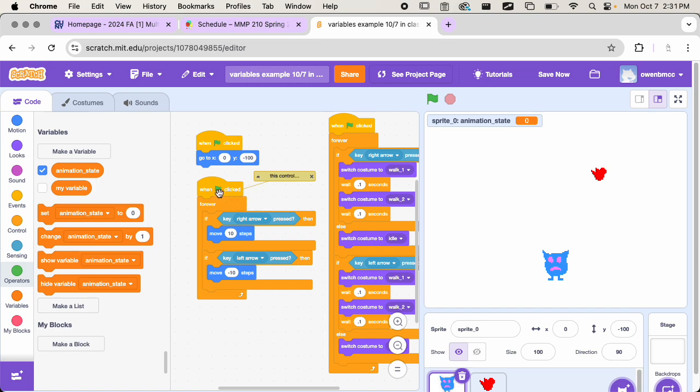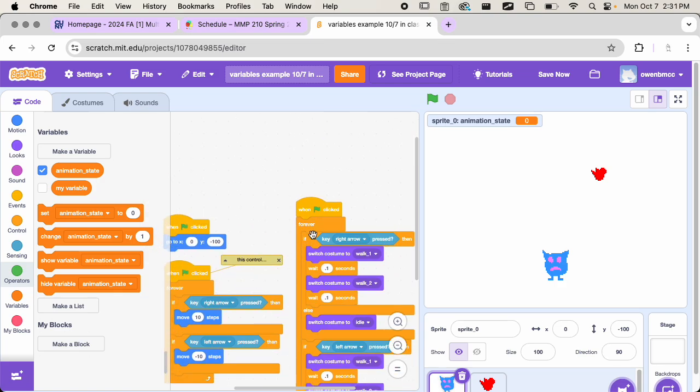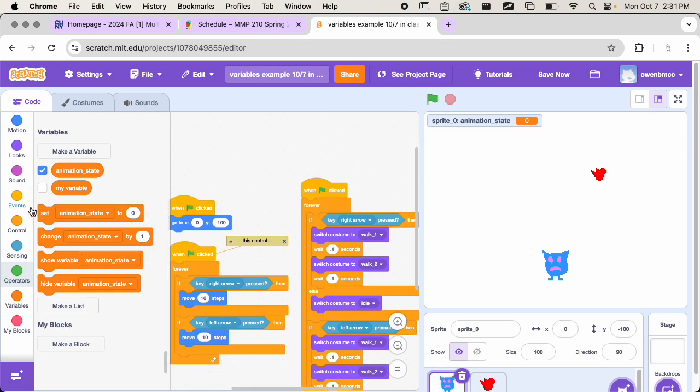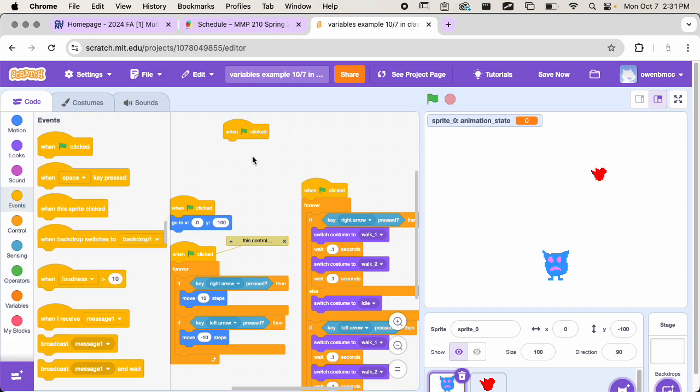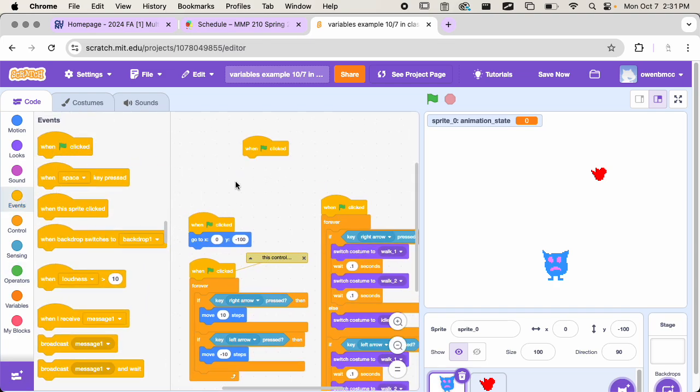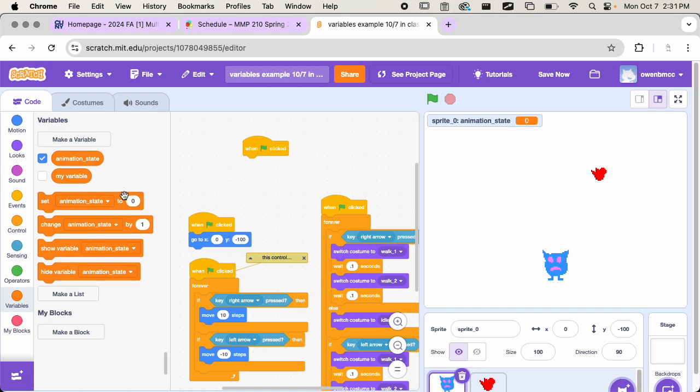So I'm going to make a new block with a green flag up here. And I'm going to set this variable to 0 to start. So as soon as the game starts, I'm going to set the animation state to 0. And then I'm going to add a little comment here where I'm going to set the different values for the animation states that I want to use.